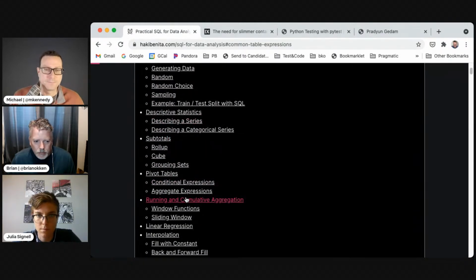Yep. And then it covers things that I don't even know what they are, like aggregate expressions. I don't even know what that is, but apparently that's a thing that people do. So I can help you out at aggregate stuff. Just kidding.